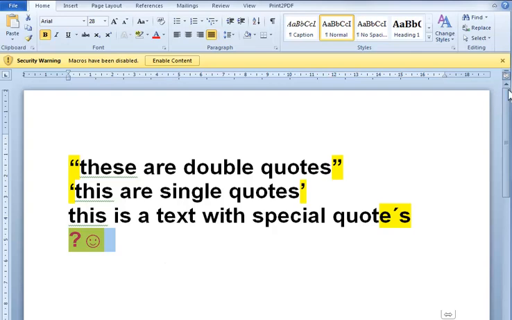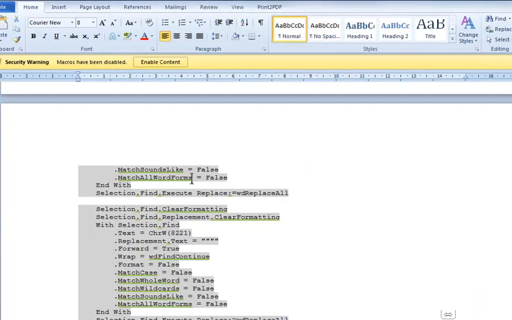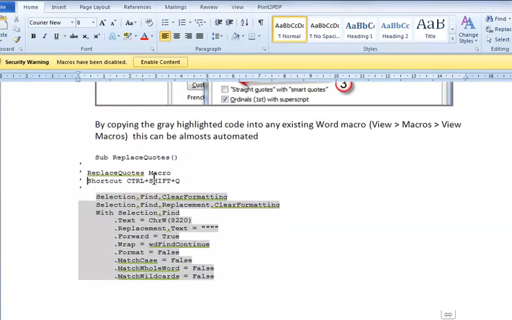So what I've done is I've created a macro, a Word macro. It replaces all these quotes. You have these special opening quotes, and they will be replaced by a normal quote. That's the way it's basically done. And I like to associate them to a hotkey.